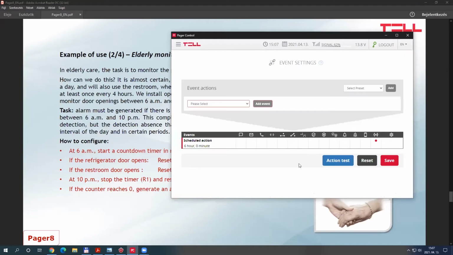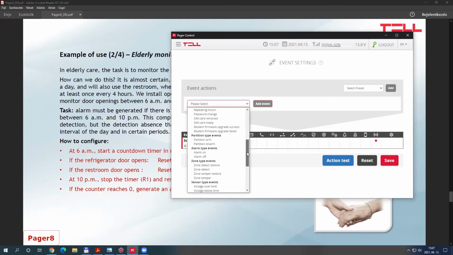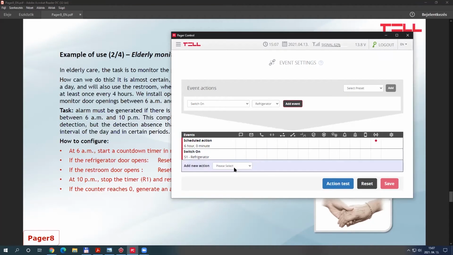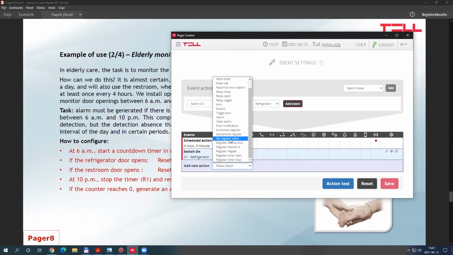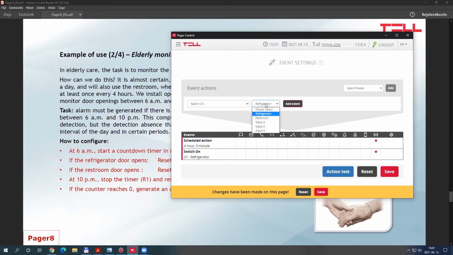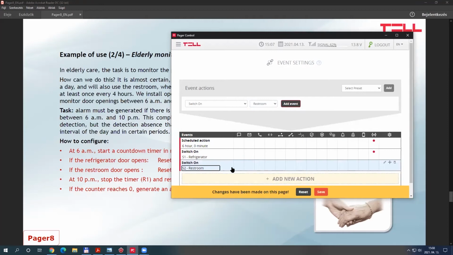Okay, back to the settings. So if the refrigerator door opens, then we need to reset the timer, which means register value equals 14,400 seconds. Okay, the same for the restroom.